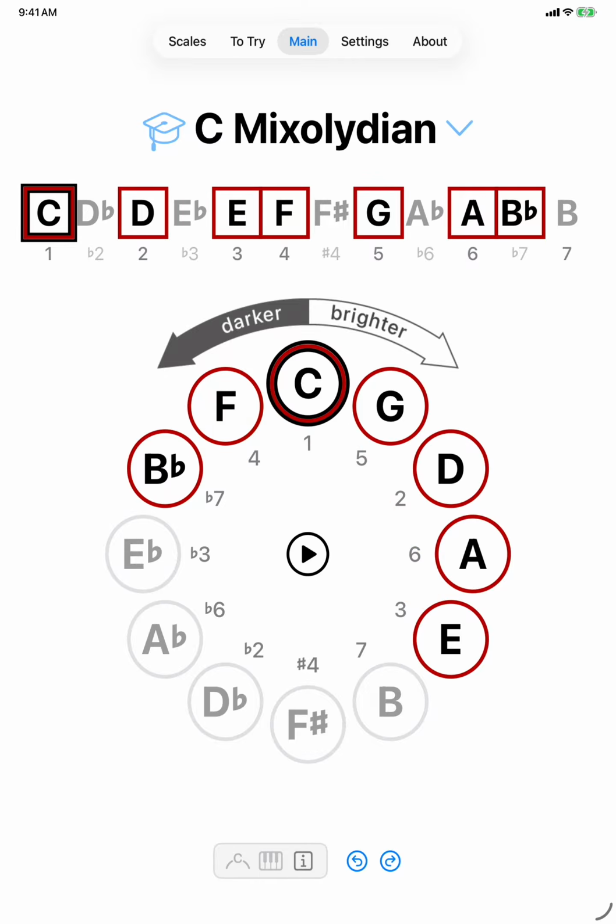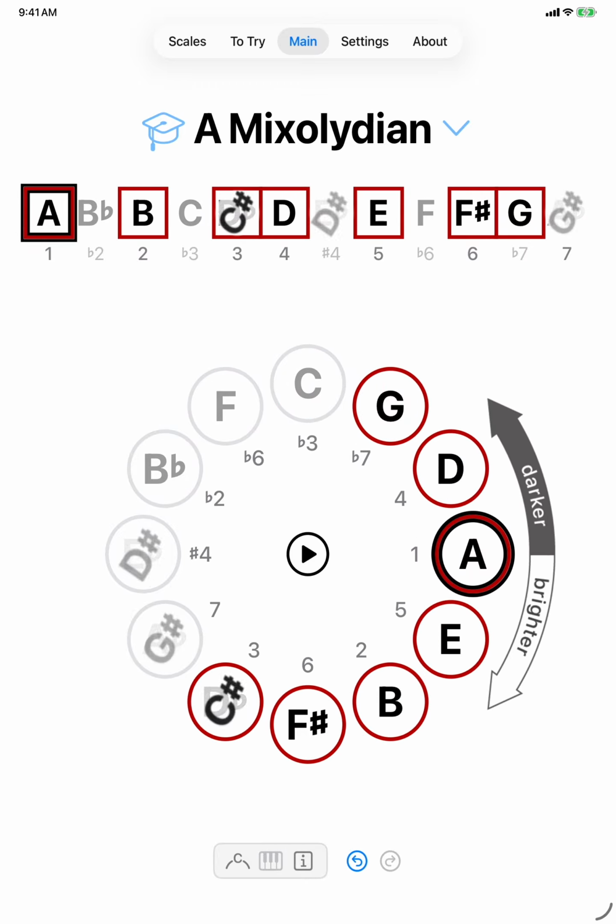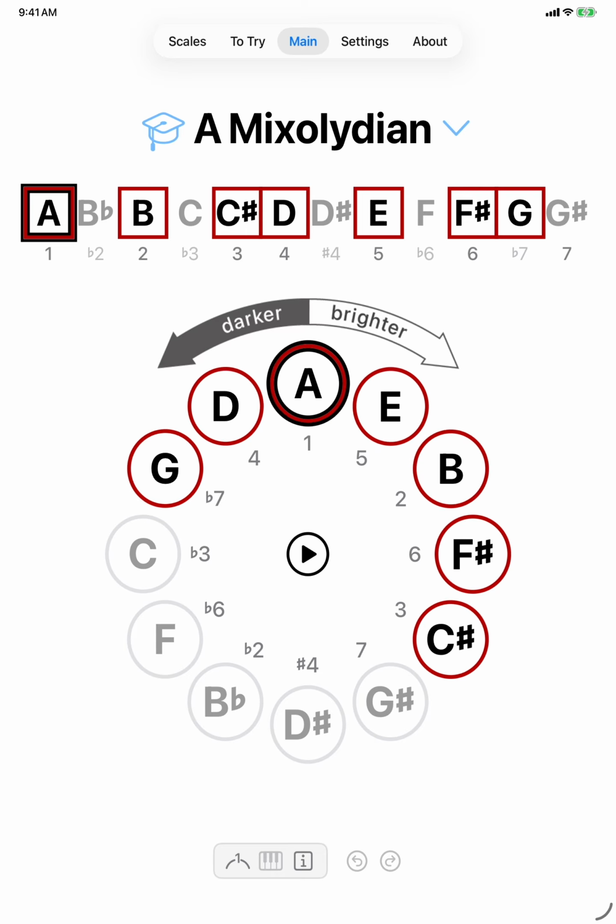For instance, we can see this if we transpose to, say, A. It makes it easier to see if we put the new root up on top. That way the minor seventh and major third are in exactly the same places as before.